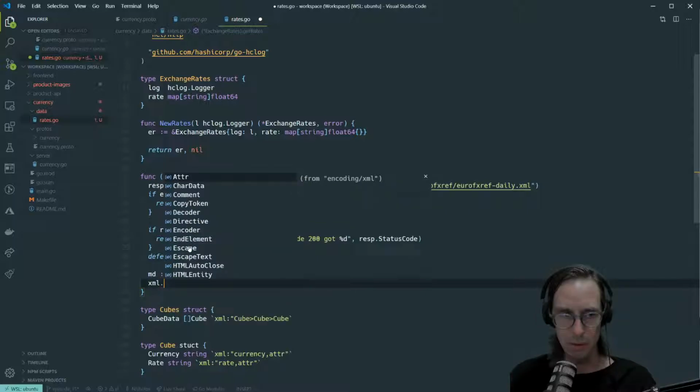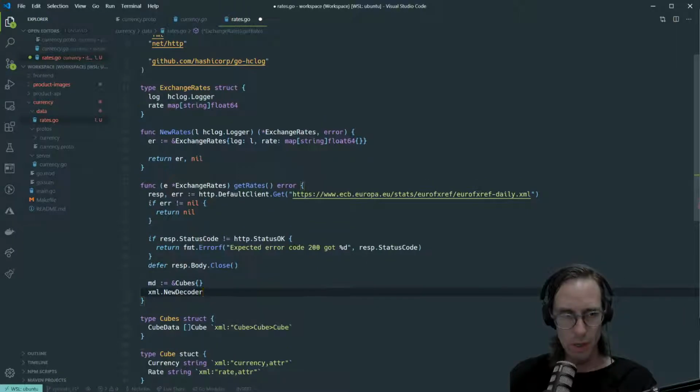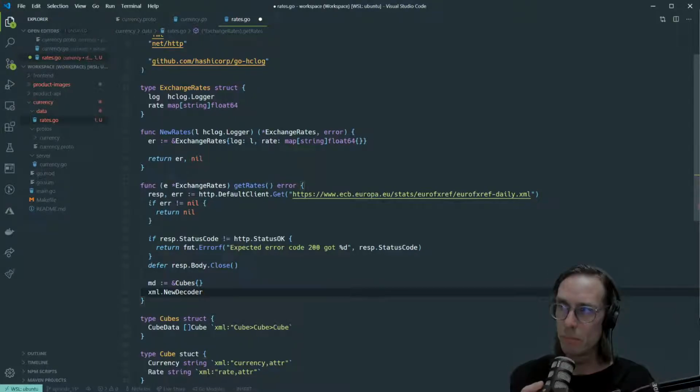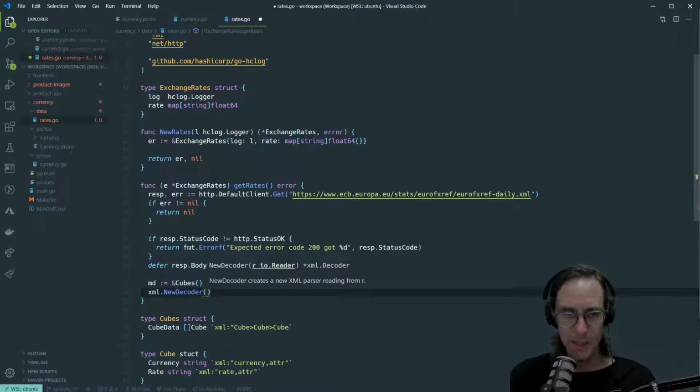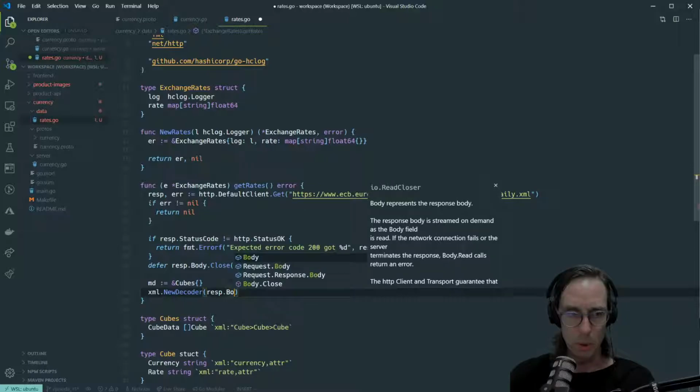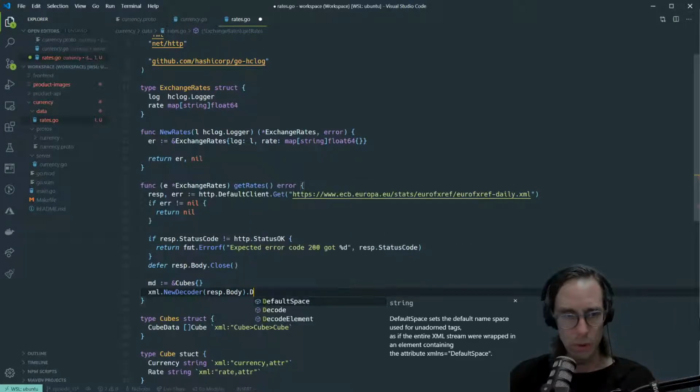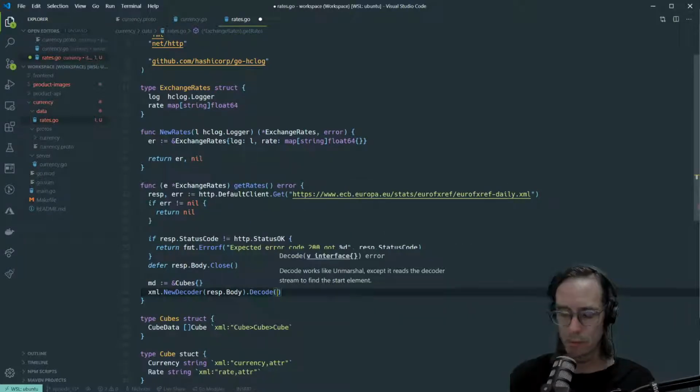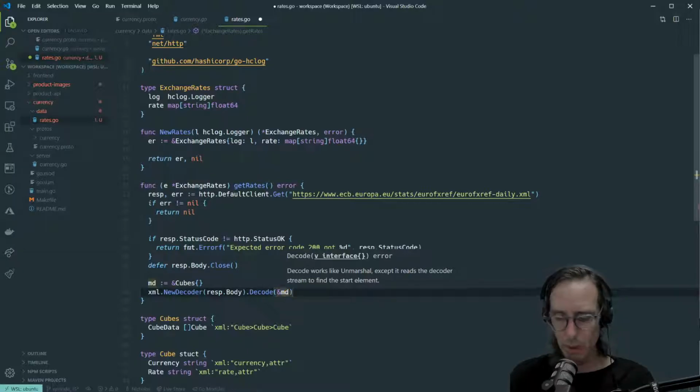XML is one of the lovely things about Go. A lot of care and attention has been put into a lot of the standard libraries to make them feel very, very familiar. If you've used one type, a lot of the others are very familiar. It's a nice thing. So new decoder, that takes an IO reader. We can get that from the response body. And then we're going to call that decode method. And we are going to pass in the reference MD.